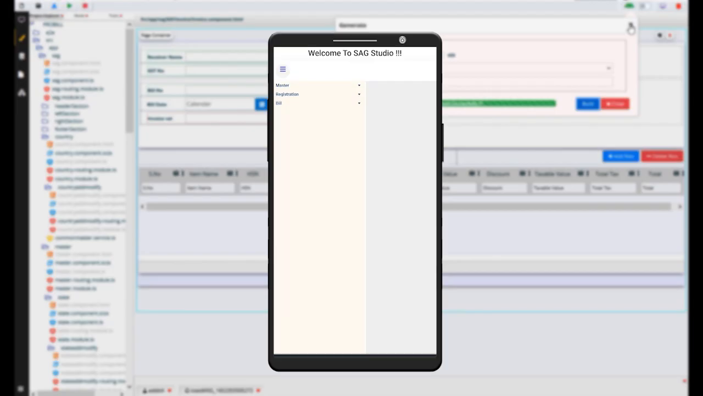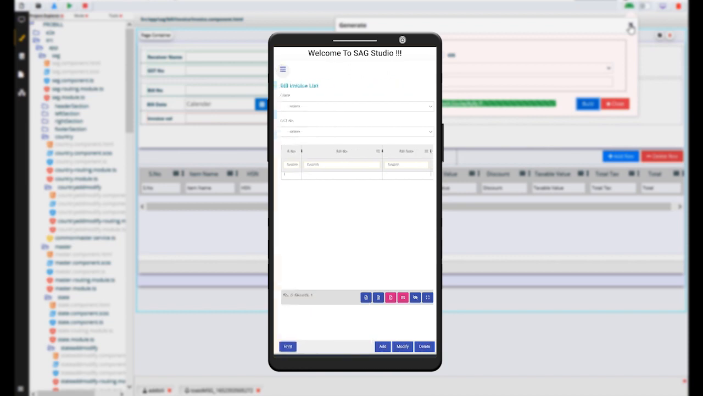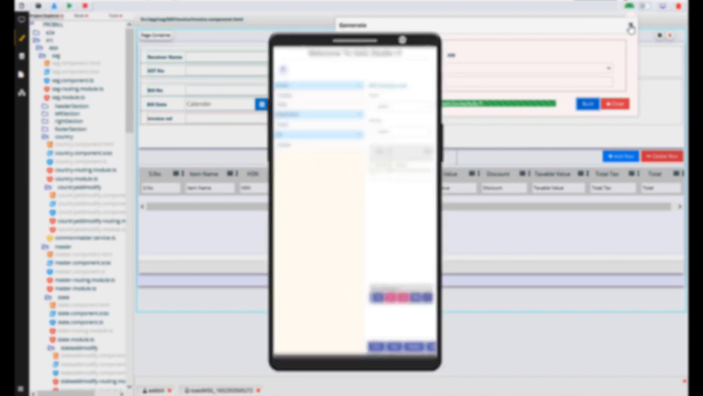In this demo, we use the previous video application of which the link is provided in the description. As we export an Android app, please check this billing app screen.